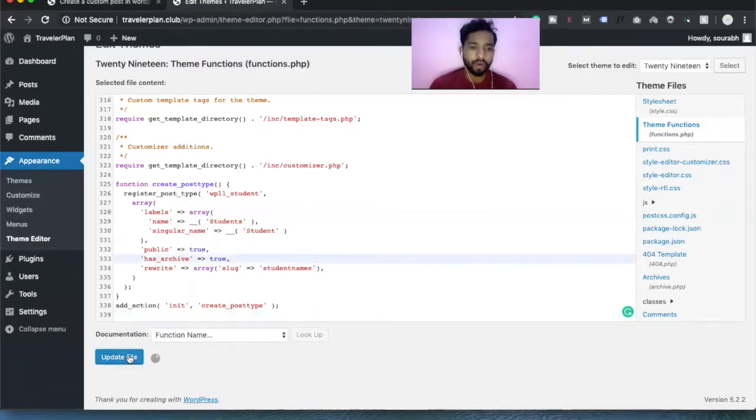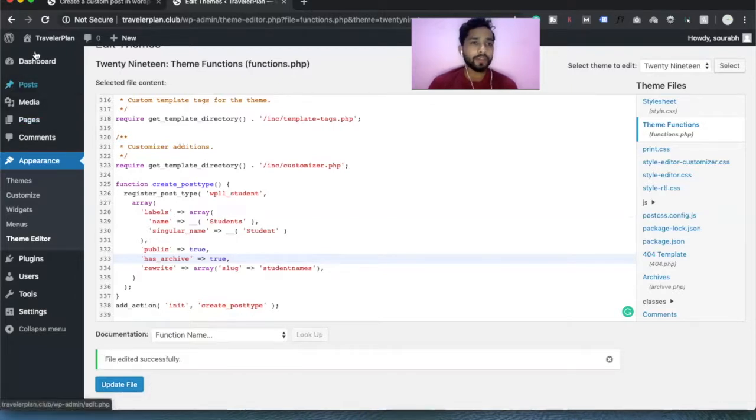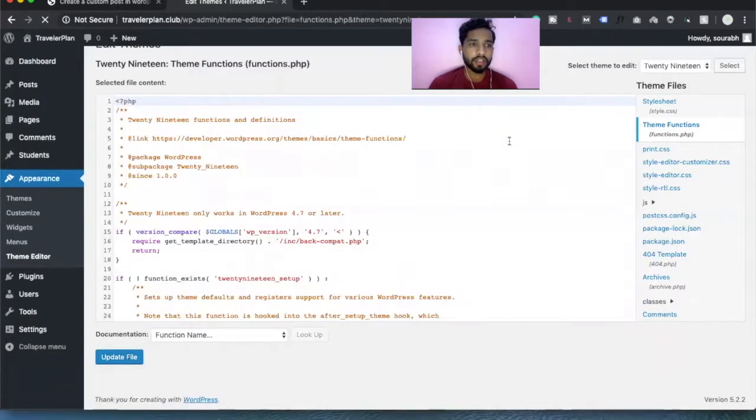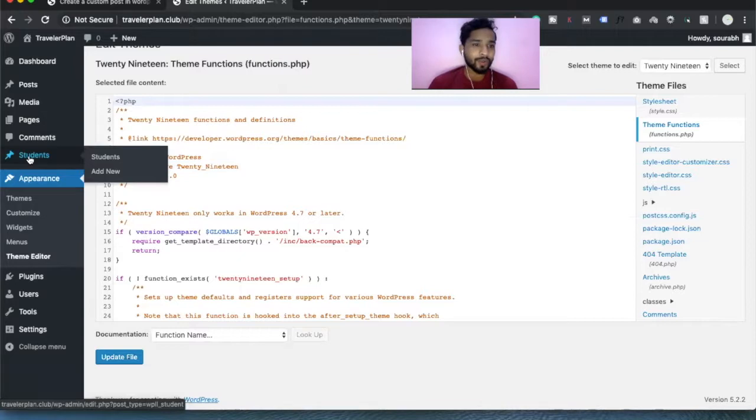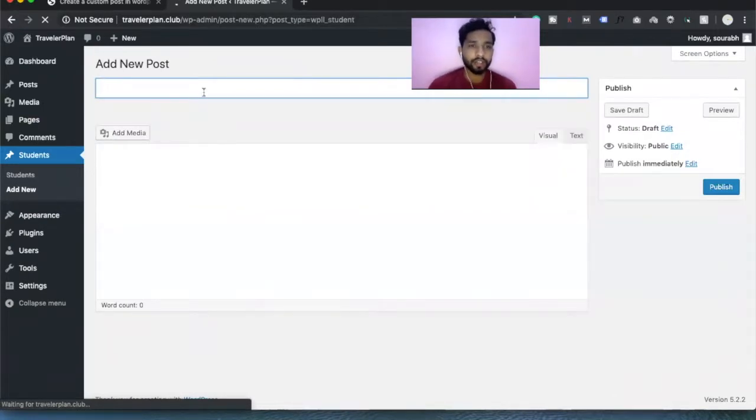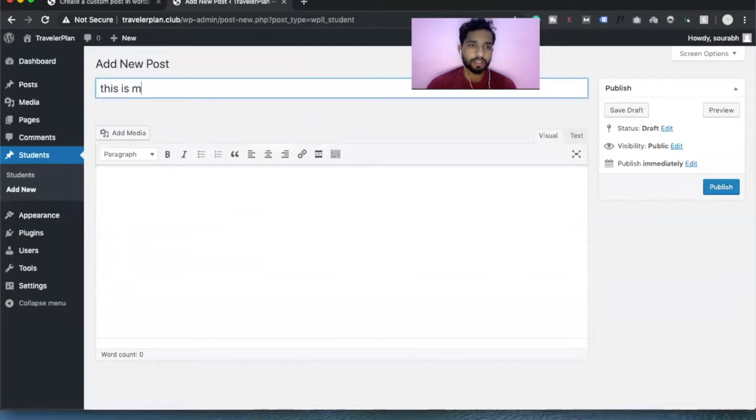Now you need to click on Update File, wait some seconds, and it will update soon. Okay, it's updated. Now we are going to refresh our website here, and you will see there is a Student post type, right? So here you need to click on Add New, and you can create your own post, right? Like this.